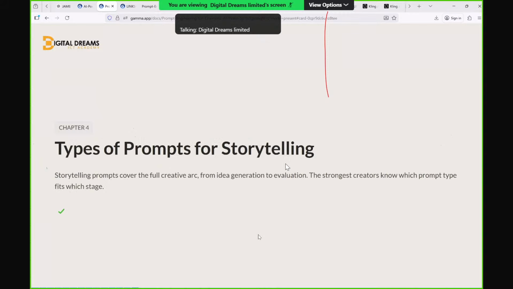All right, let's look at types of prompts for storytelling. Now, in storytelling, prompts cover the full creative arc from idea generation to evaluation. The stronger creators know which prompt type fits the stage. So in this class, we are trying to teach you the different prompt styles and which one fits each individual need you will have in your production process. Okay, now moving on to the types of prompts.